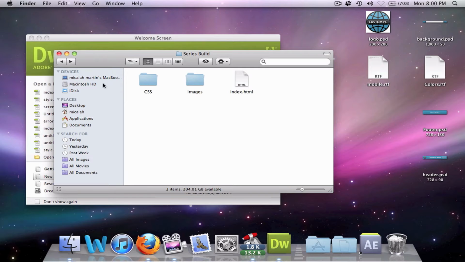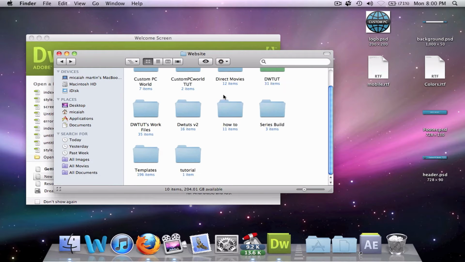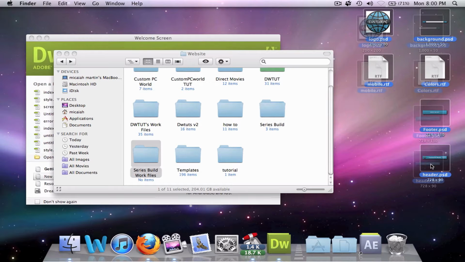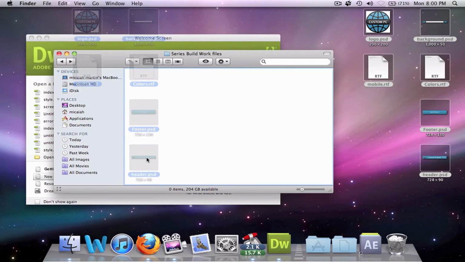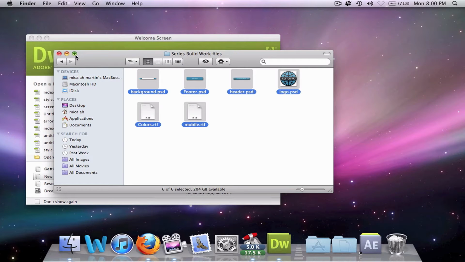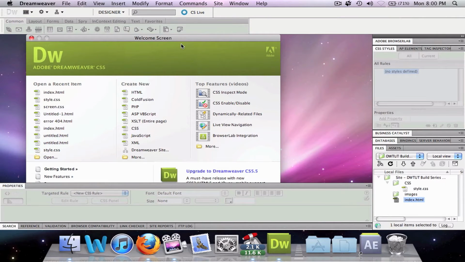And then usually out of my root site, I like to make a new folder here and call it build series. Then I usually say work files. This is where I usually save everything else that is related to my website. Drag it in there. Close that, we won't be needing that anymore.